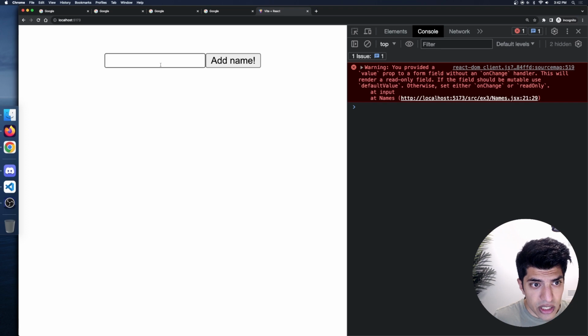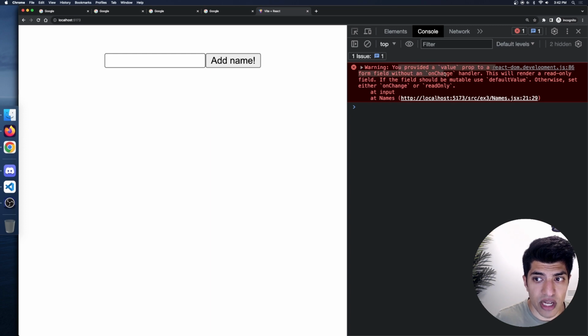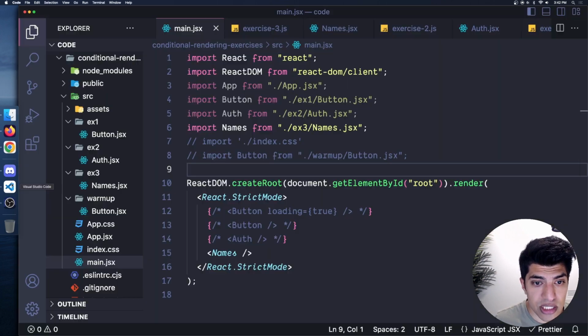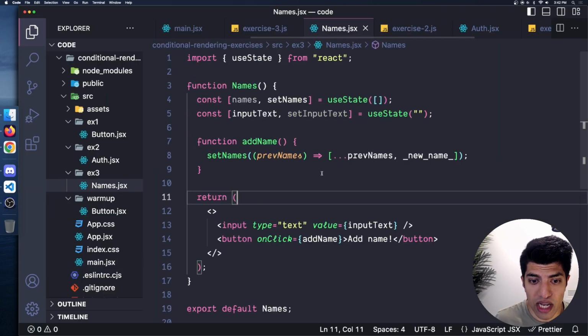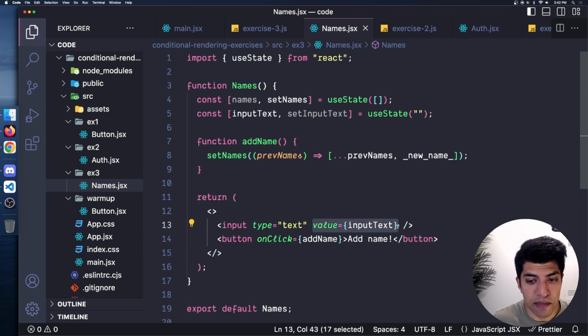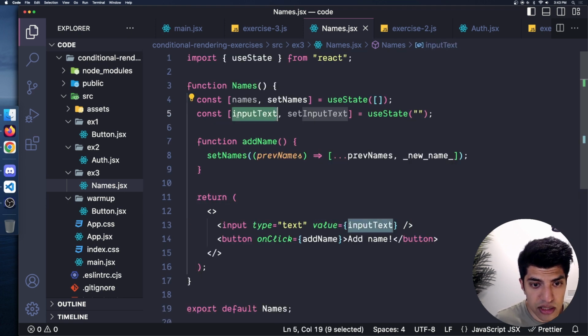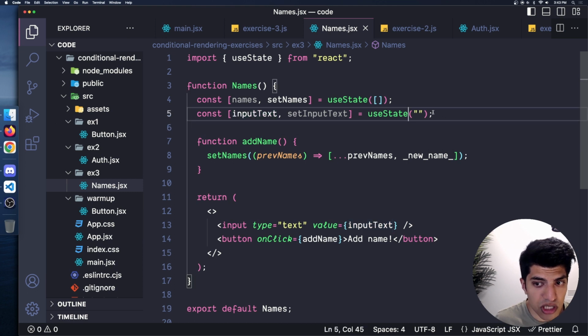And I'll go back here, and I'll see that we have this input and then the add name. You can see that we have a value prop without an onChange, and React is warning us that this doesn't really make sense. If I try to type in here, I can't type, right? The reason is that we have a semi-controlled input, which means this is just forever going to be the value of input text, which is always going to be the empty string. So we need a way to change that empty string.